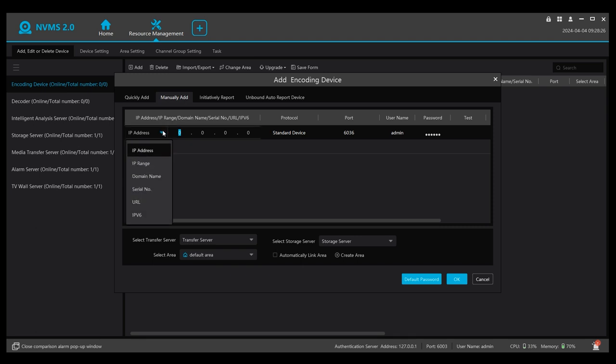You can also click here, and it gives you a few more options. Serial number option is where, if you want to use the QR number, the P2P QR number, you just type that in here. So right now I'm going to go ahead and type my static IP address, which is right here.